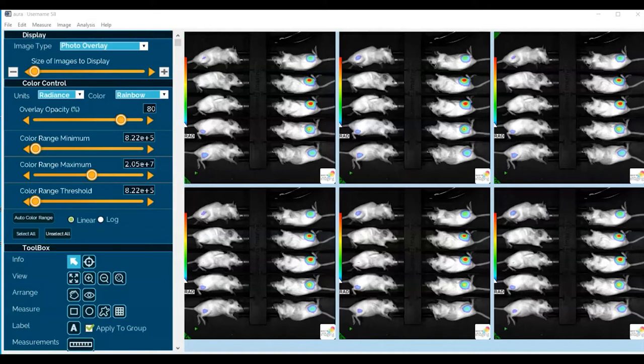Now, one of the first analytical procedures to do with your images is to quantify the optical signal in your images. And this can be readily done by using a region of interest, or ROI, analytical approach. To draw a region of interest, go down to Toolbox, down to Measure, and select one of the ROI drawing tools.